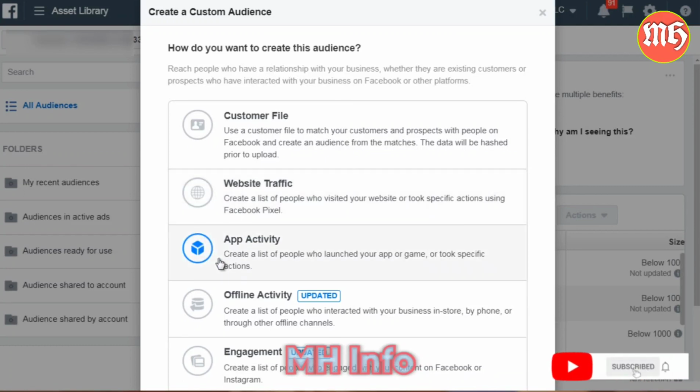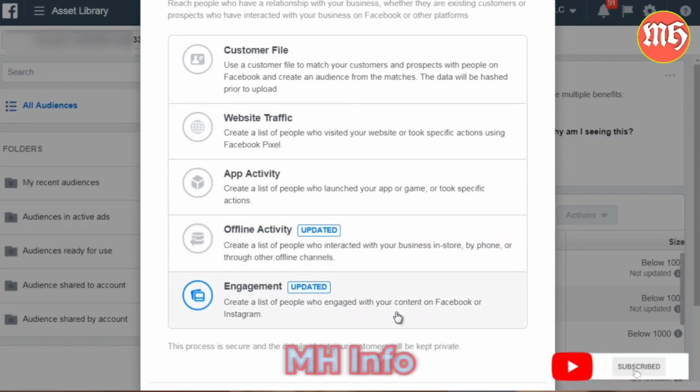Now, app activity is something that most of you will likely not use. You can create a list of people who launched your app or your game or took a specific action. Offline activity: you can create a list of people who interacted with your business, your in-store business, by phone, by offline channels, and all that. For engagement, you can create a list of people who engage with your content on Facebook or Instagram. Now, most of you are going to use the customer file or the website traffic. Very, very few people actually use the app activity or the offline activity unless you have a local business.